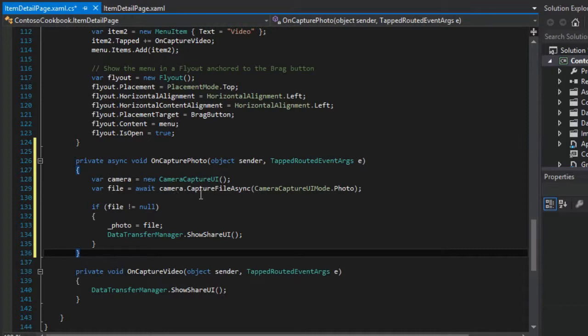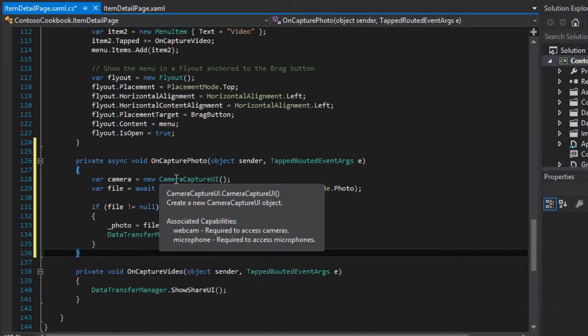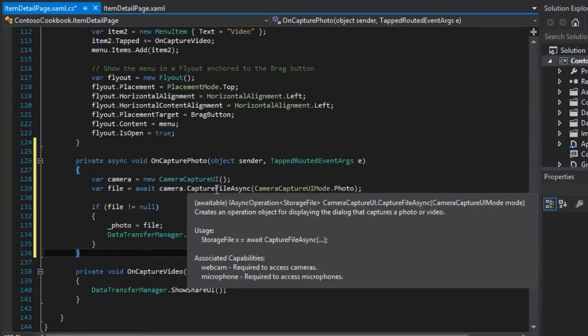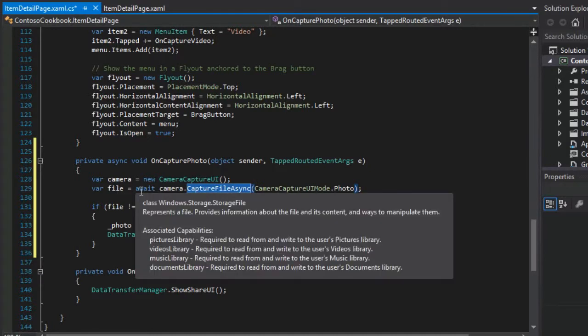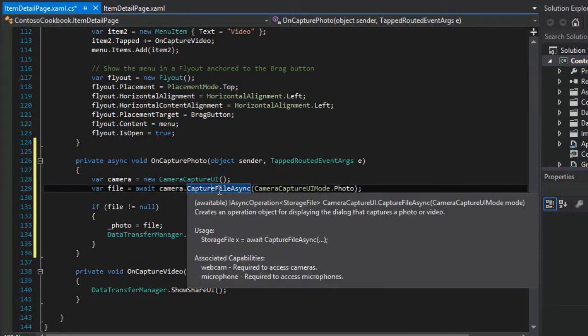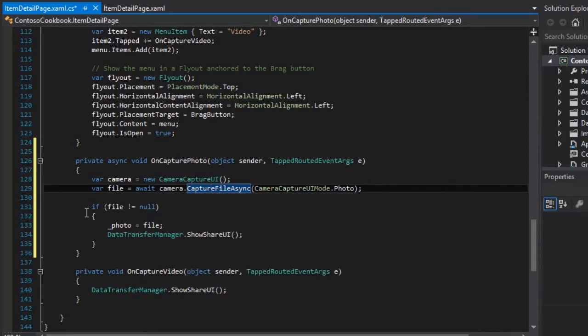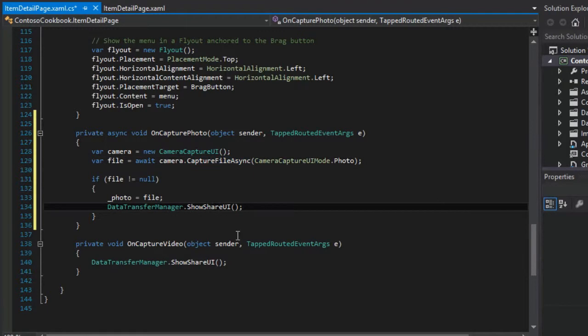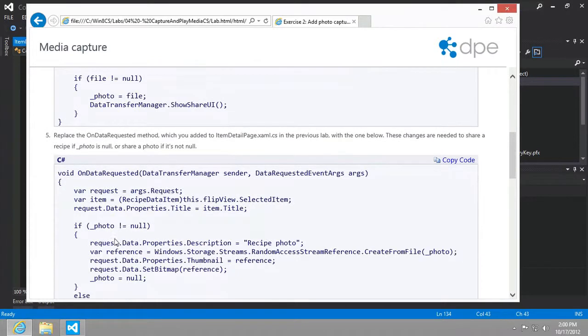The interesting bits are here: the camera capture UI, create a new camera capture UI object, associated capabilities, webcam and microphone. Okay, that's interesting. Then capture file async is awaited, so we're going to expect back a task of type StorageFile. Okay, and then if the file's not null, then we're going to show the share UI. Great. All right, let's see what else we need to do here.